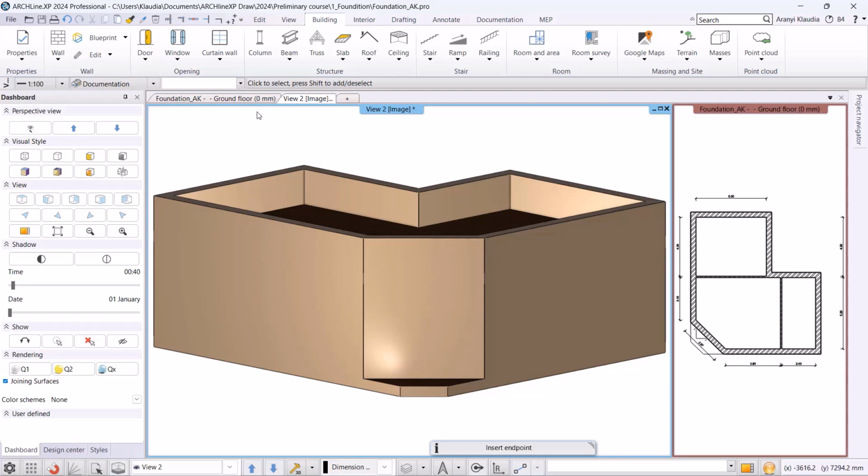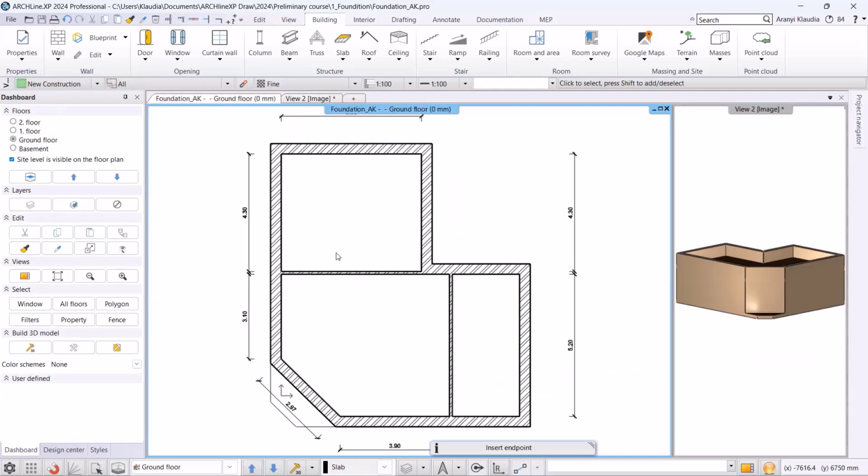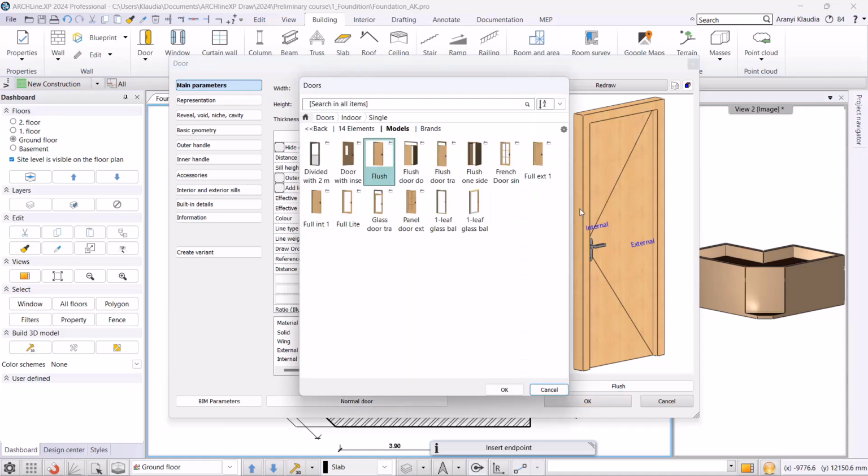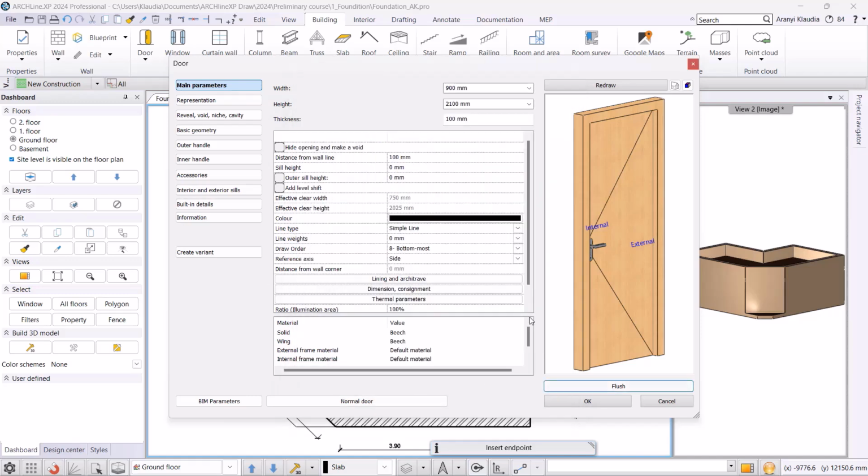I'll go back to the floor plan. By clicking on Building, Properties, Opening, and Door command, we set the door properties. The width should be 900 mm, and the height 2100 mm. By clicking on the flush name below, we can choose from various door types, but now let's use this simple one. Another important thing is that if we place a door in a 10 wide wall, we should set the distance from wall line to 0, so the door will not stick out from the wall.